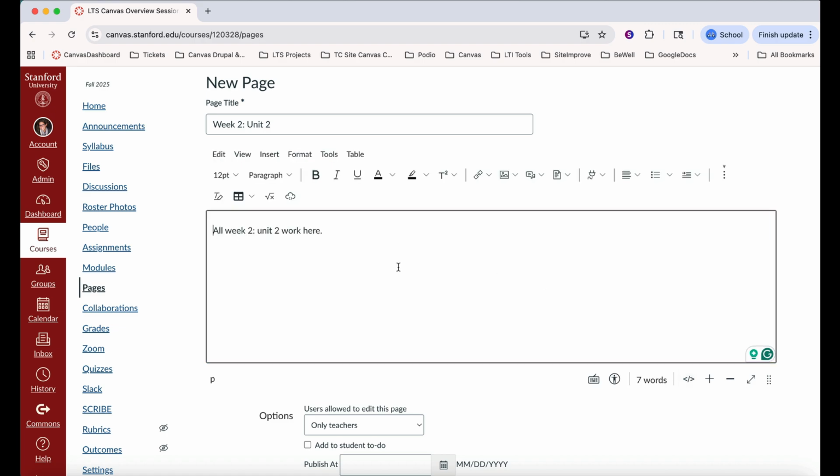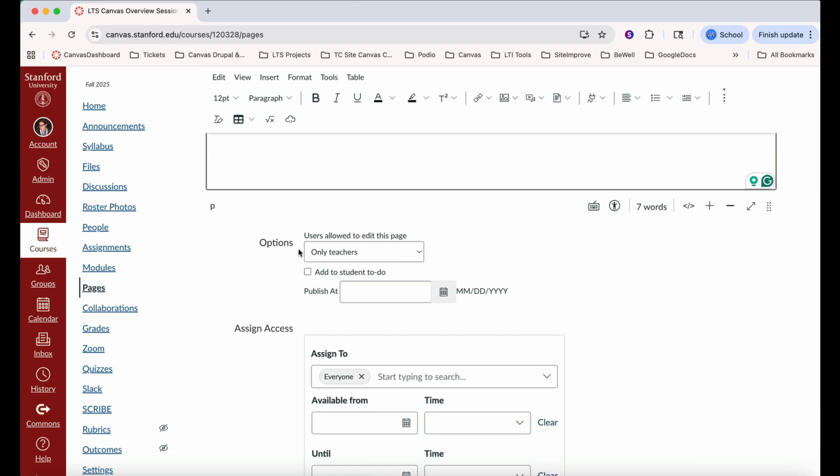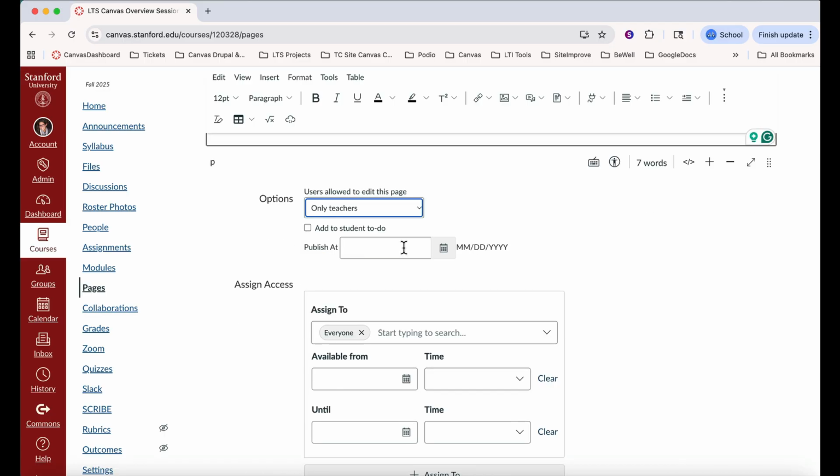Other embedded content may include YouTube videos or documents from Google Drive, making it easy to integrate a variety of resources. For options, we recommend keeping only teachers selected. If changed to teachers and students, the page will then serve as a wiki-like page, and content could be accidentally overwritten, revised, or deleted. The option also exists to select a Publish At Date.